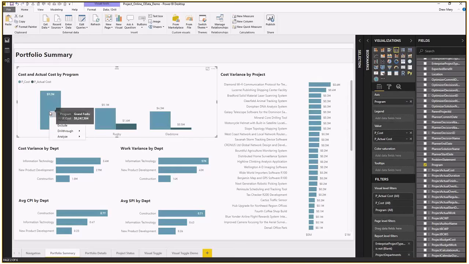All I have to do is right click on this data point. We see the drill through option here now because we've configured other reports to be drilled through. And so we're only seeing the portfolio details report, not the project status report, because I didn't configure the project status report to drill through on program. I only configured it to drill through on project.